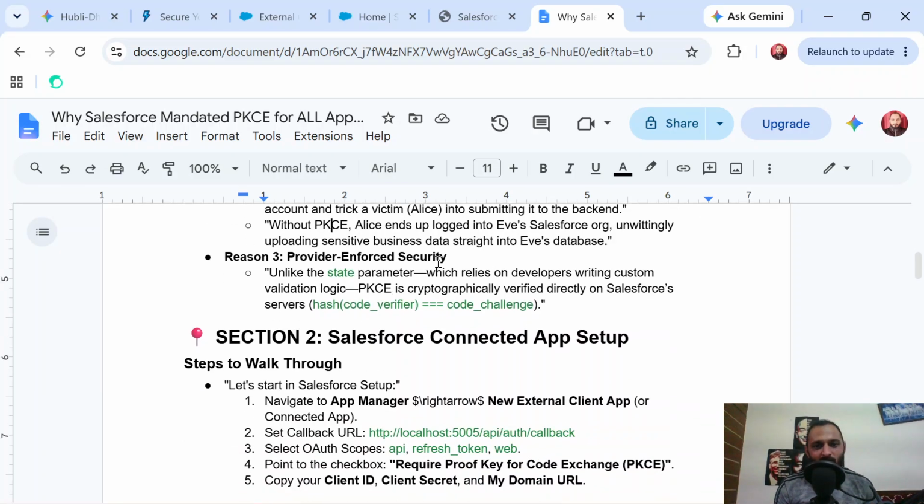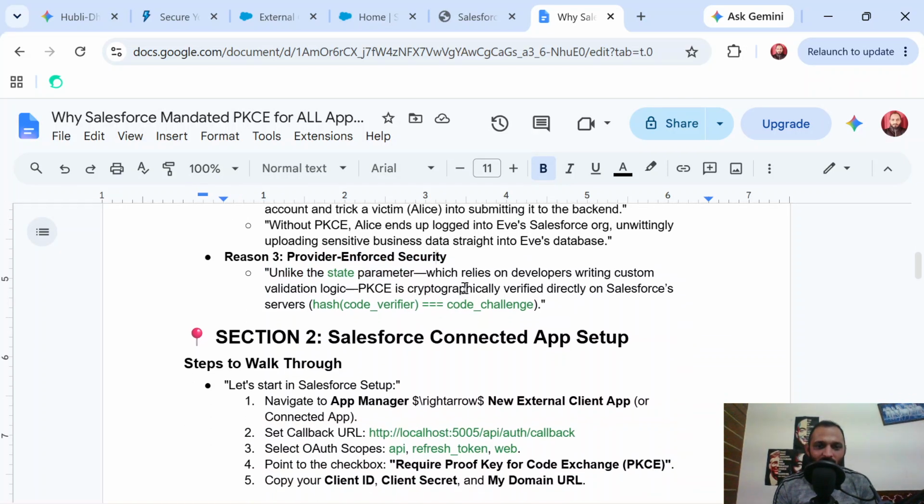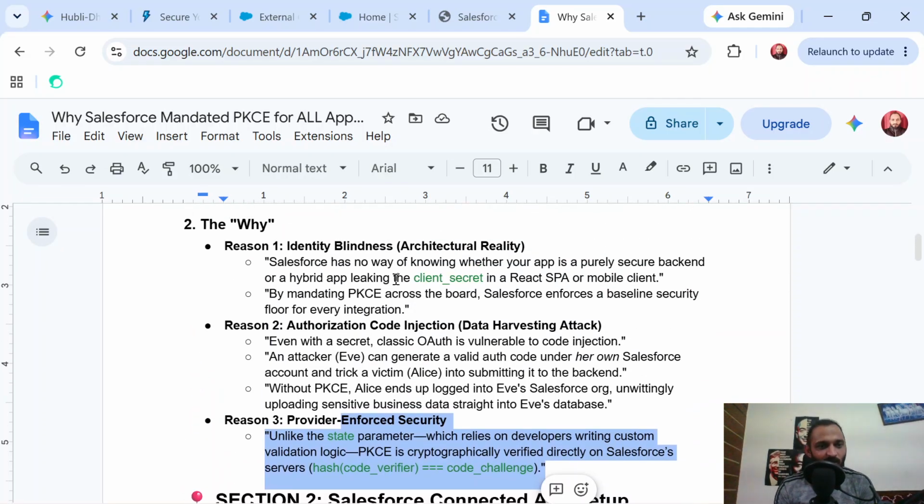And the third reason is provider enforced security. Unlike the state parameter, see, this scenario can be secured if we use the state parameter securely, but this implementation of the state parameter relies totally on the developers, right? And Salesforce doesn't know whether you have done it or not. On the other hand, PKCE is cryptographically verified directly on Salesforce servers. So basically it is enforced security. That is the reason why Salesforce has mandated it.